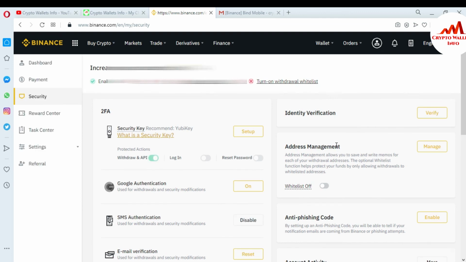So viewers, I hope you understand how you can activate SMS authentication in your Binance account.